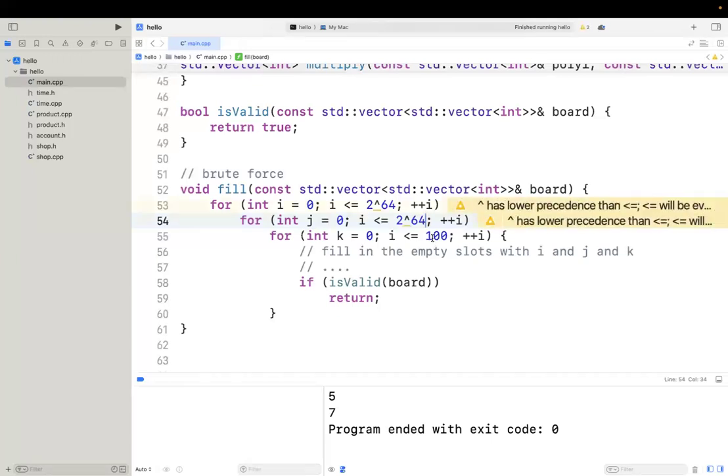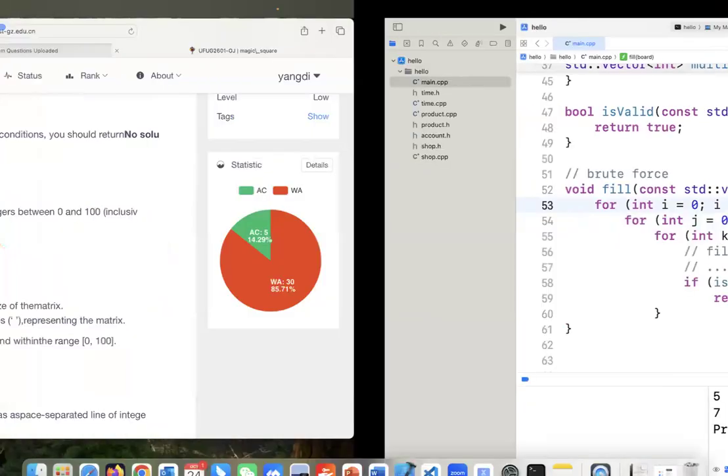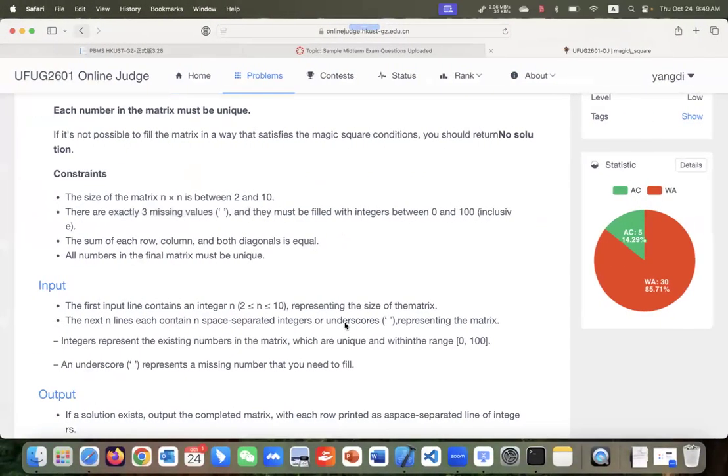Looping this amount of times doesn't make sense. Your computer wouldn't finish. It'll be a time limit error. So if it's just 100, no problem. You can do that. Just a few for loops. All right, so for this one, we are done.